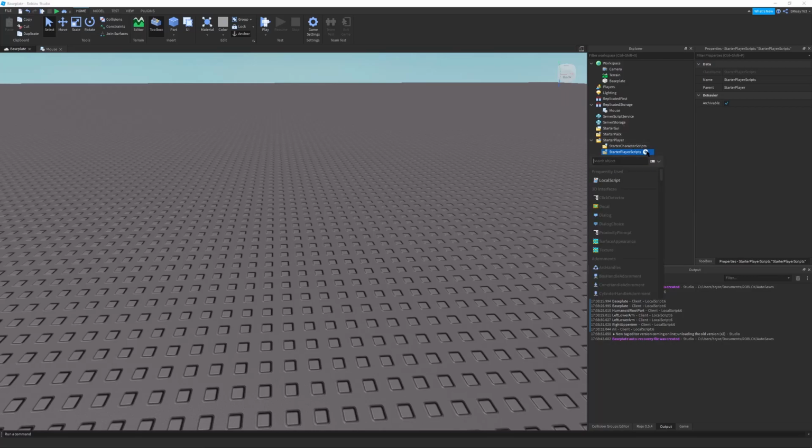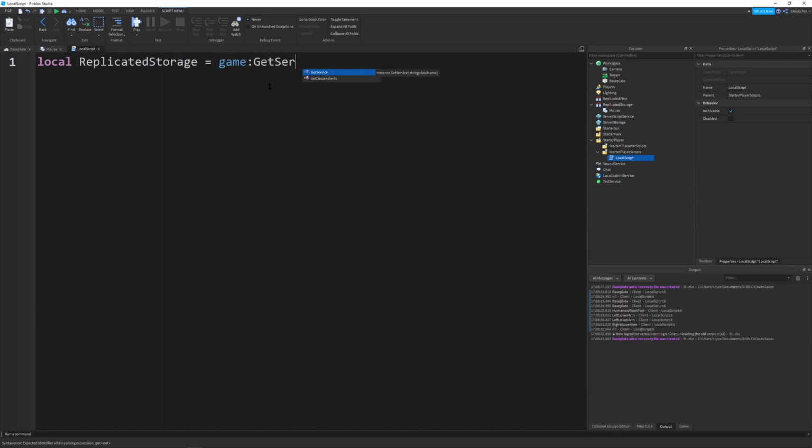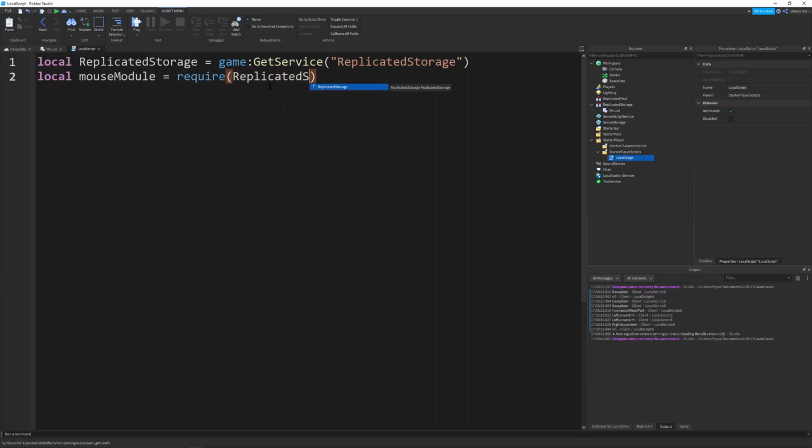So I'm going to go into StarterPlayerScripts and create a local script. And obviously, since this is a mouse module, you cannot use this module on the server. There's no checks for that, but it won't really do much since you can't really access the camera or UserInputService on the server. So I'm just going to get ReplicatedStorage, and I'm going to get my mouse module, which will be in ReplicatedStorage. There we go. So here we have our mouse module.